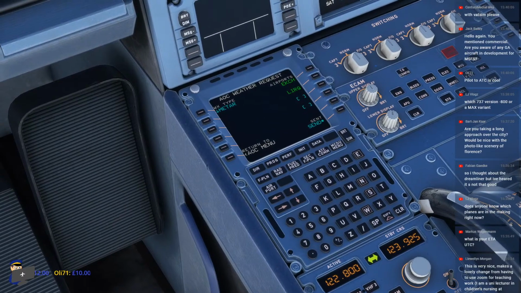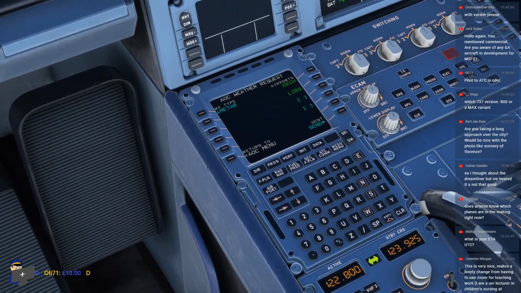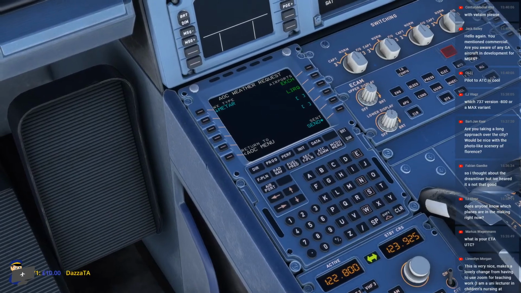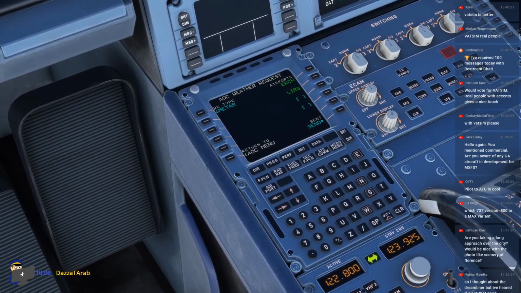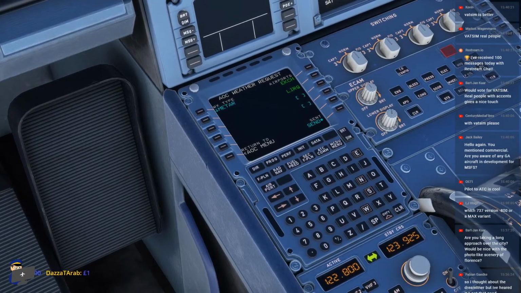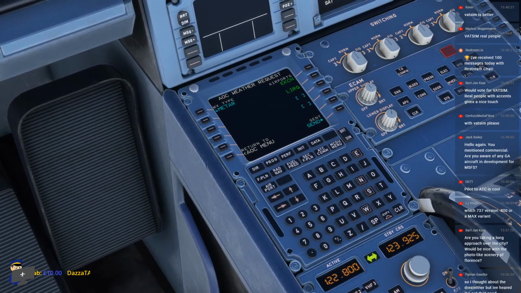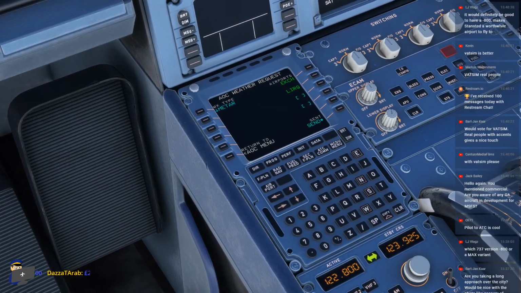Okay, so one vote for pilot to ATC, one vote for Vatsim. Anybody else have an opinion? Am I aware of any GA aircraft in development? No, I'm not. I don't know what's going on with that, I'm afraid. I suppose I just haven't paid much attention because, with the small amount of GA flying that I do, I'm quite happy flying the default aircraft for now.